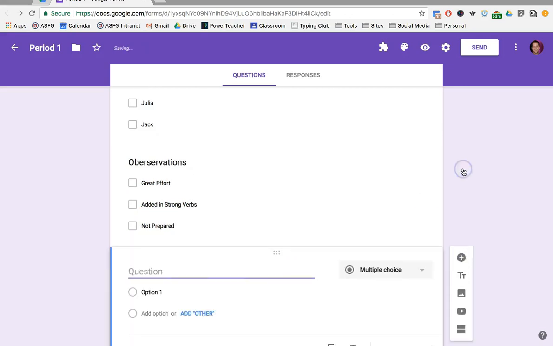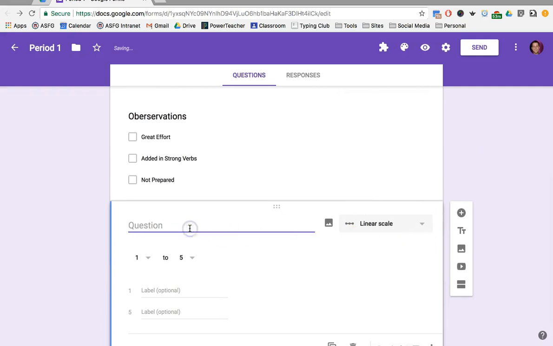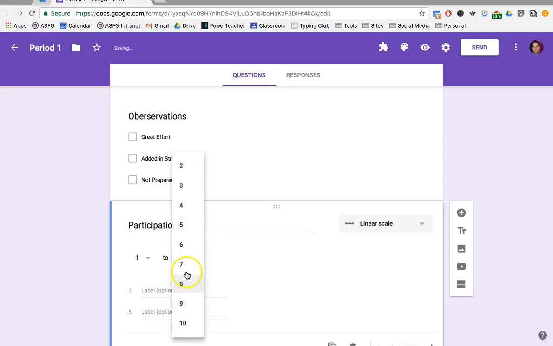You can also use linear scale questions, right, which will gauge certain skills that you might be looking for. For example, maybe participation. And you can always do 1 through 5 or 1 through 10 or 1 through 4, whatever it is you're looking for. You can always label it none or excellent.